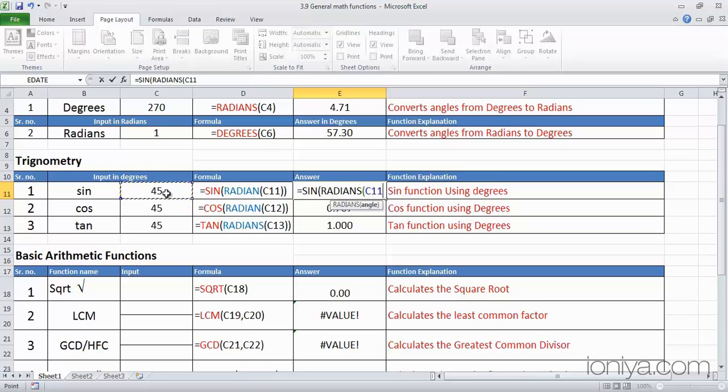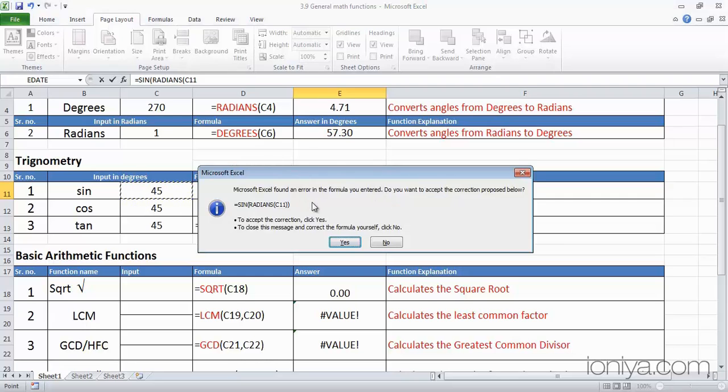Every left parenthesis must have a matching right parenthesis. If you have many levels of parentheses, keeping them straight can sometimes be difficult. If the parenthesis doesn't match, Excel displays a message explaining the problem and won't let you enter the formula. Clicking on Yes, Excel will automatically correct the formula and give us the answer.